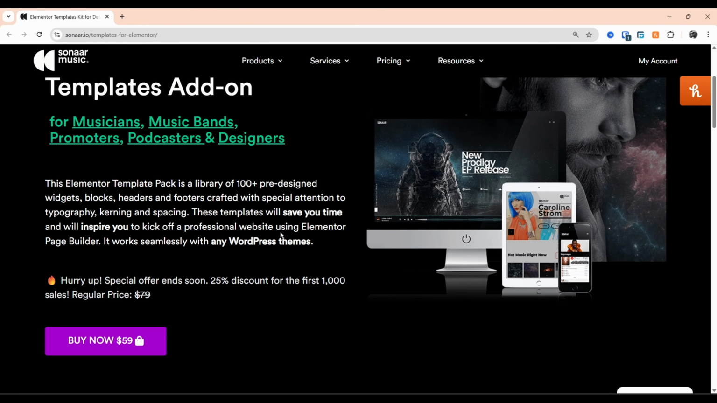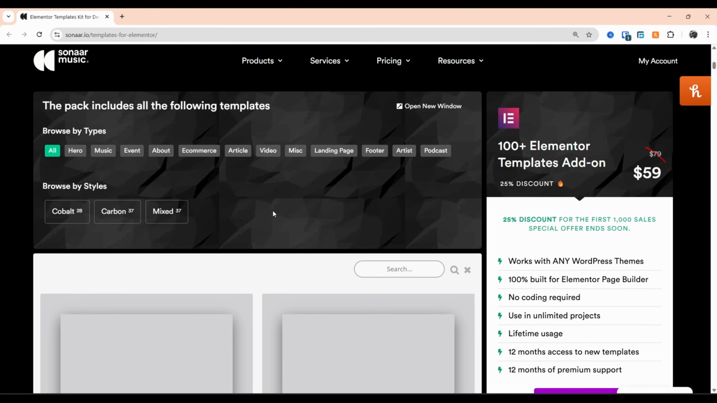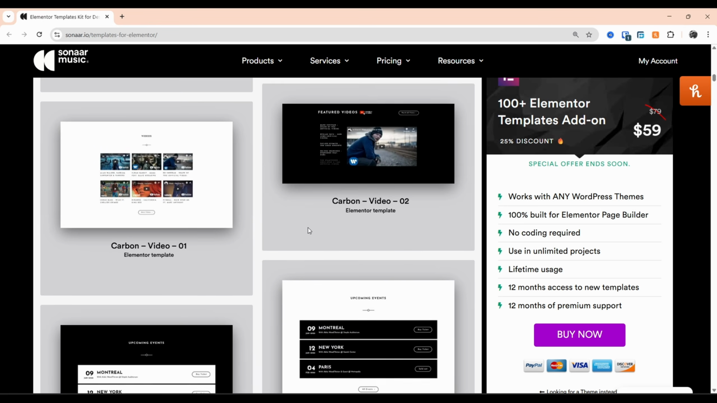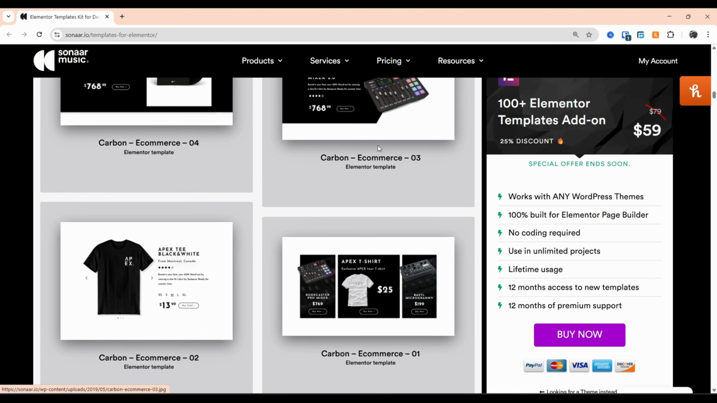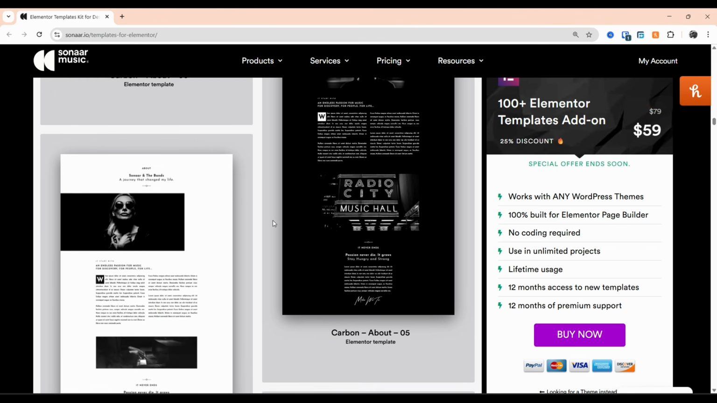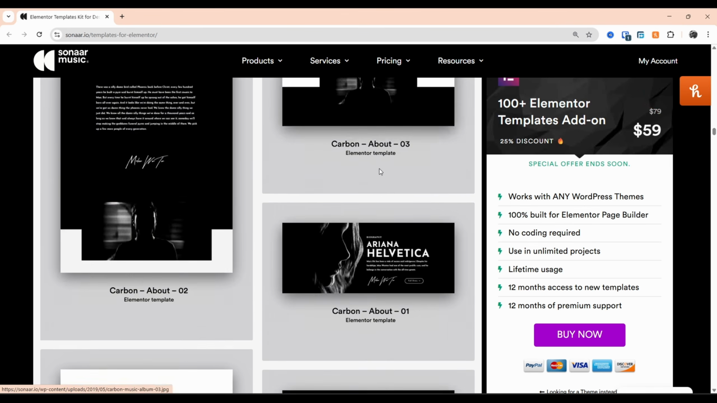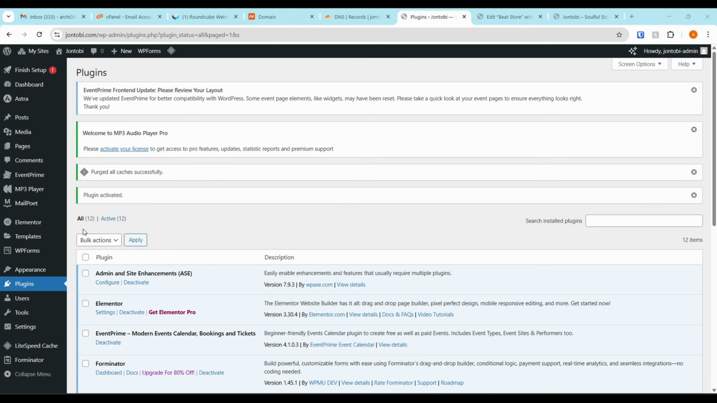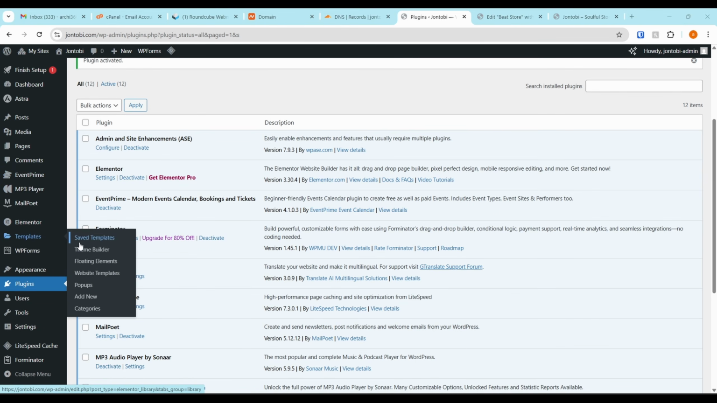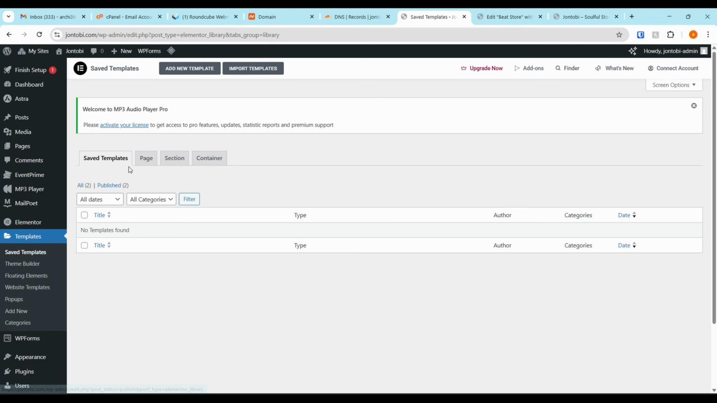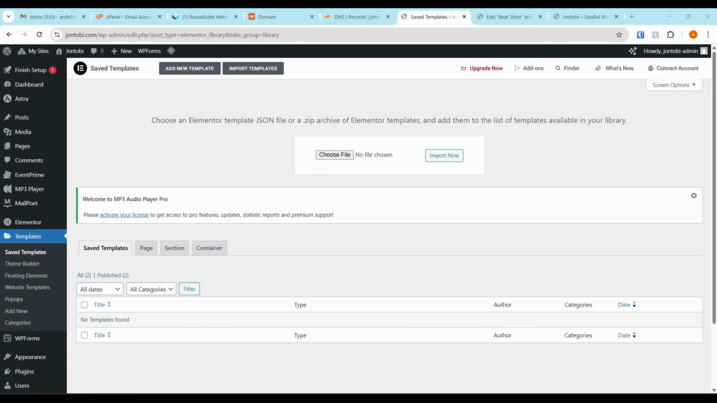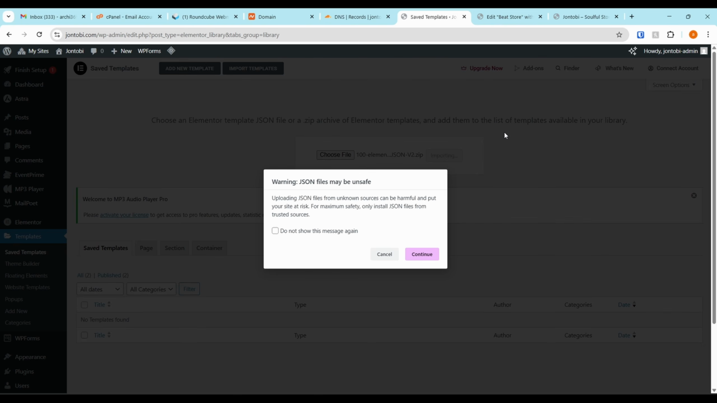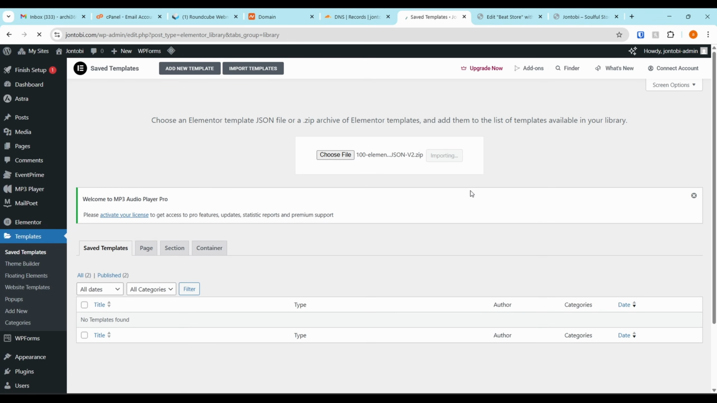So Sonaar has some nice templates you can also add to use in Elementor. You don't need to use them. You can just use the default things you have in Elementor. And I'll be using some of these to add some flavor to the site. I'll be installing this as well. Go to templates, and I'm going to import templates. I'm going to drag the zip file in here. So let's import. Let's continue.